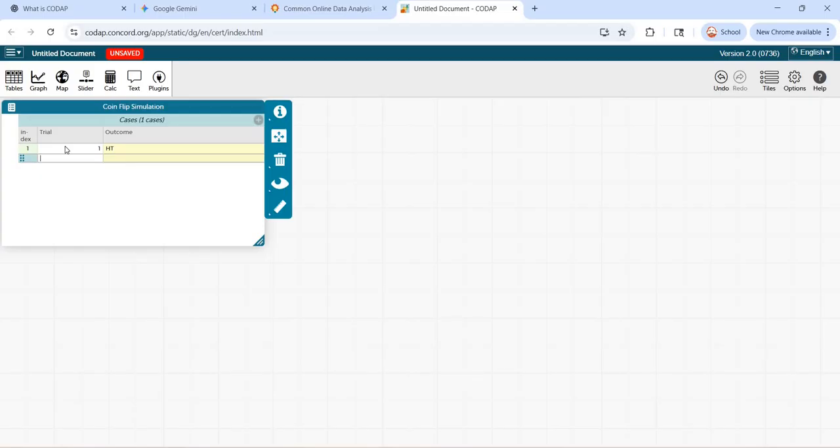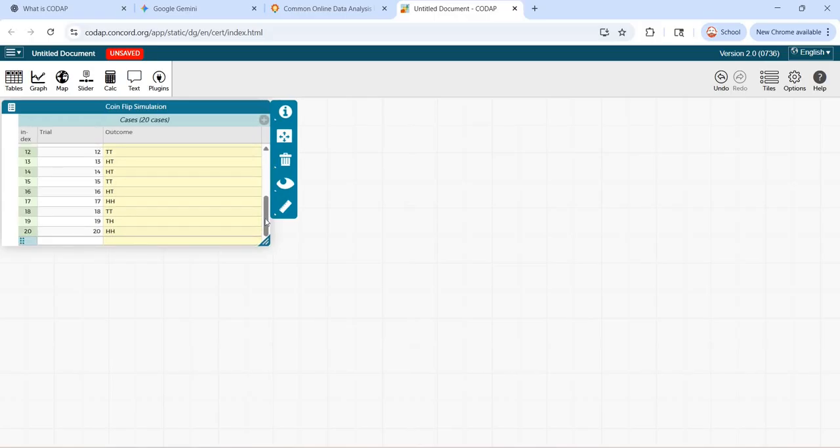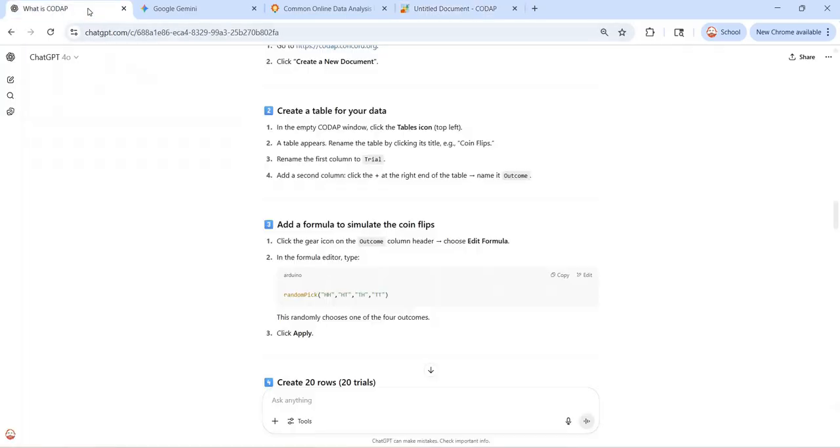And so let's add some trials here. We need 20 of them. I'm sure there's a way to speed this up, but 20 is not a huge number. So we'll just type these in individually, make this easier. Okay, so there's our 20 trials and our 20 different outcomes. And what we want to do, though, is count how many of each there are.